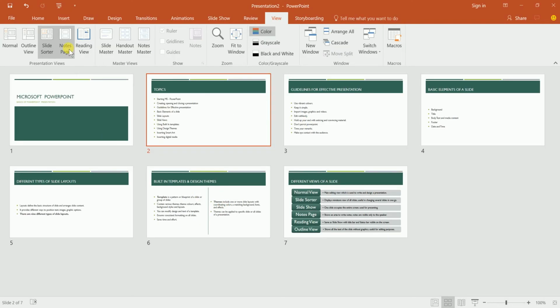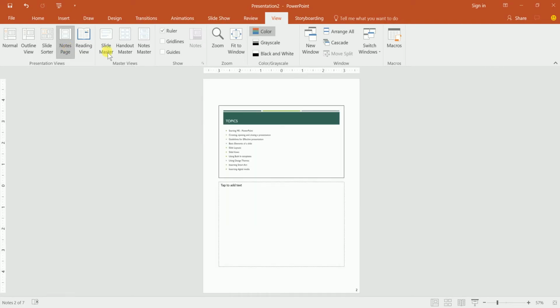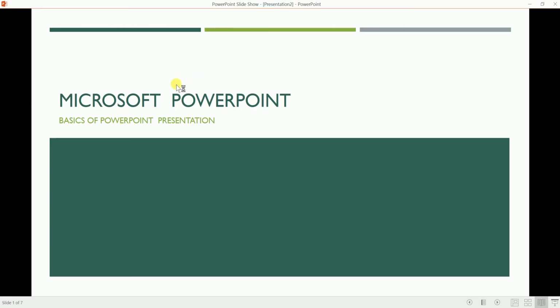Next is your notes page. Notes page is basically important to the speaker of the presentation. He or she can make notes here for the presentation. And next is your reading view. This is your reading view. It is the same as your slideshow view, but here you have got your title bar and your status bar, which is not present in slideshow view.